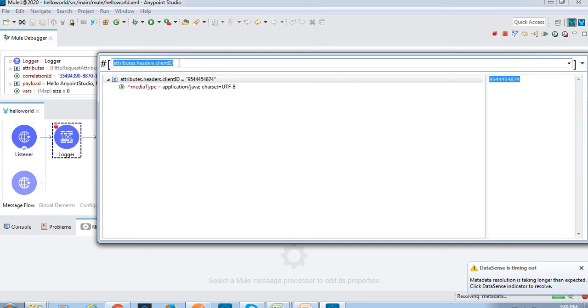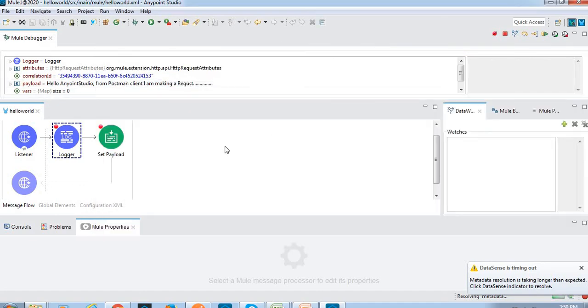See, this is the Mule expression language. If you want to save this data into any variable, or based on these values you have to filter some data, or you have to do some logic, some processing in the Mule flow, we can use Mule expression language, and we'll get the details of the query params or headers, whatever.